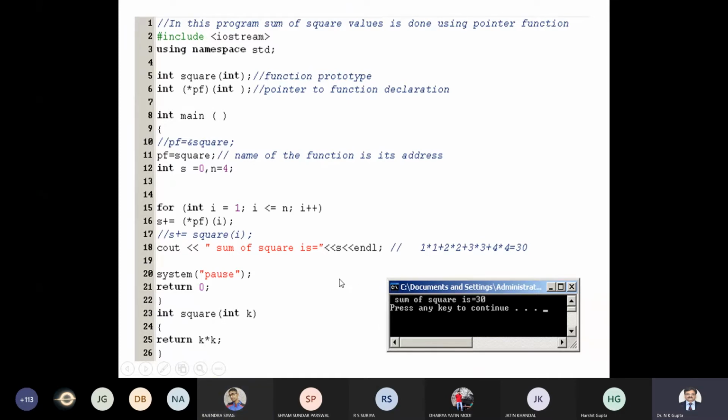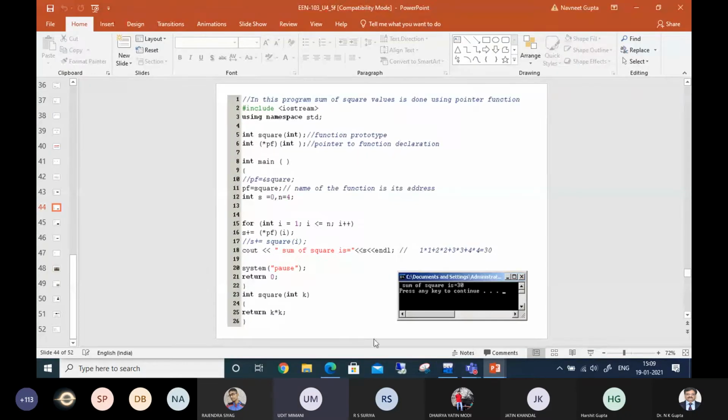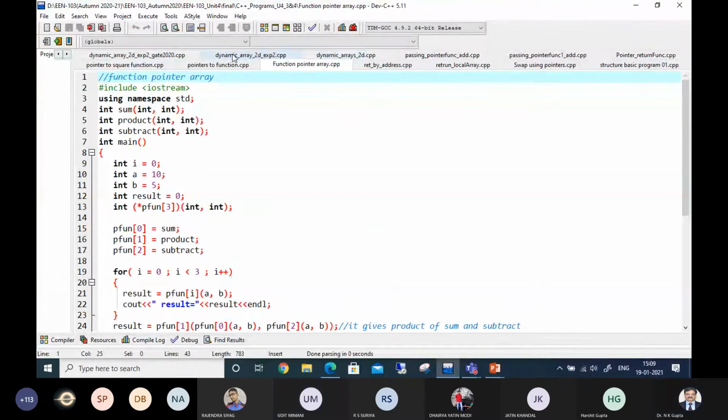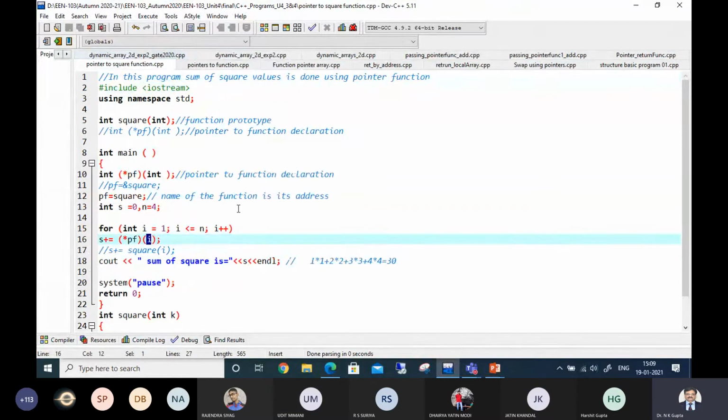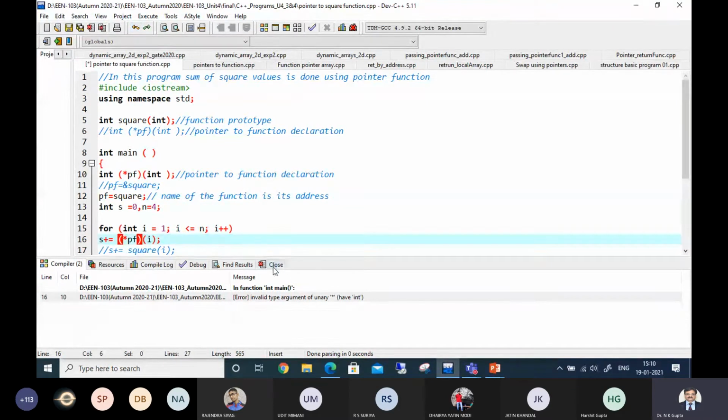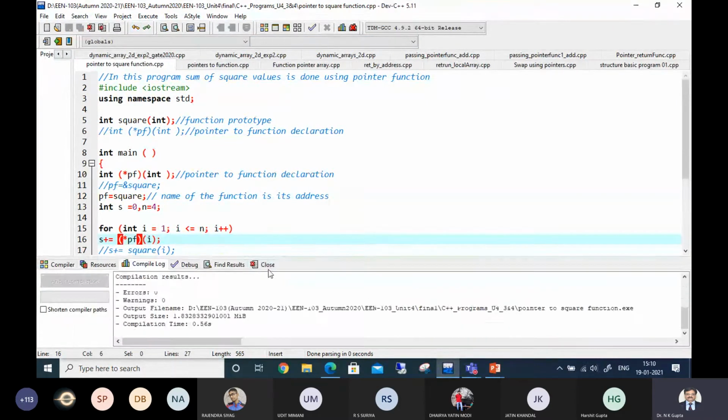Sir, if in the main function we use int square and int asterisk pf, once again we declare the square variable and pointer pf. Let me see. This is the example. If you do it like this, what will happen? It doesn't take. It doesn't understand what it is. So that is how it has been defined, and that is how you are going to use it.